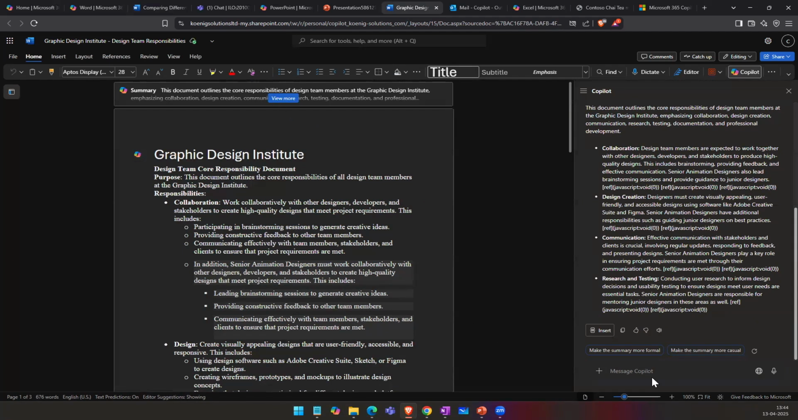Copilot will create that. Okay, let me ask you guys. Let's say I love cheesecake. If I ask, give me a recipe for cheesecake, although this is not related to this graphic design institute document, something not related to the document, what do you think? Will Copilot respond to me? Yes? No?